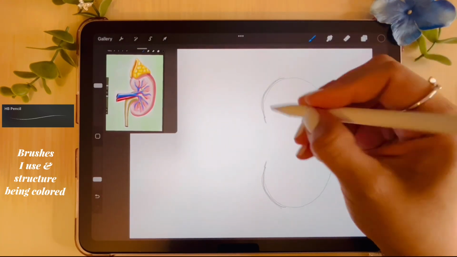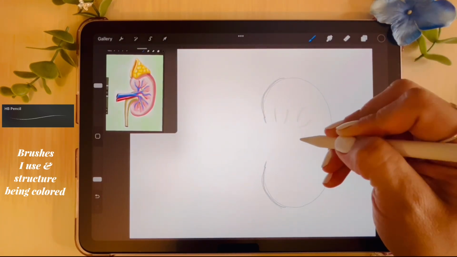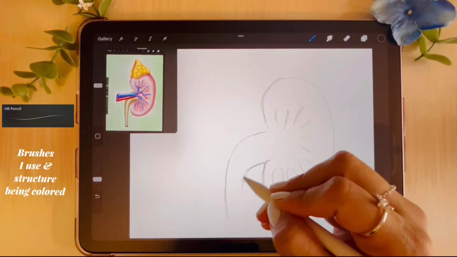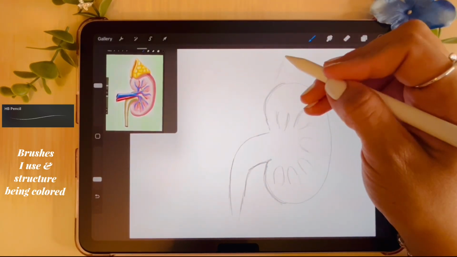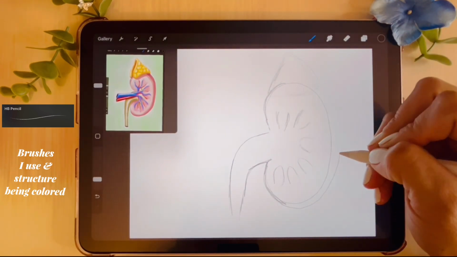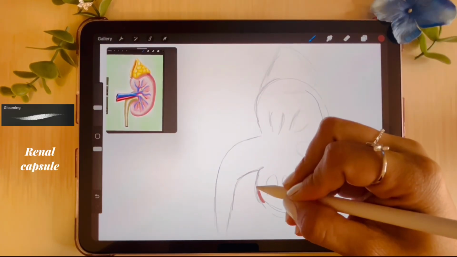Hello everyone, my name is Bernice, and in this video we're going to learn about kidney anatomy and kidney function while drawing a kidney using Procreate. As you can see, I'll be using a reference from a kidney drawing that I previously made.